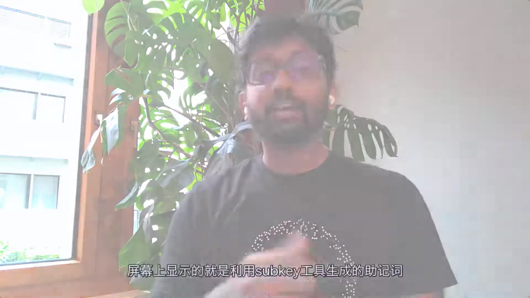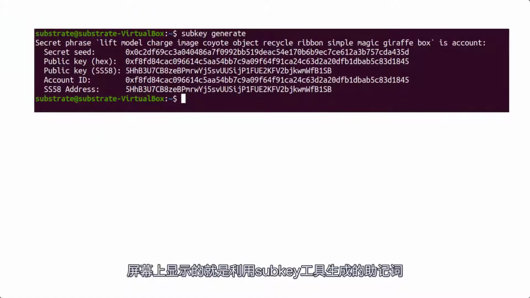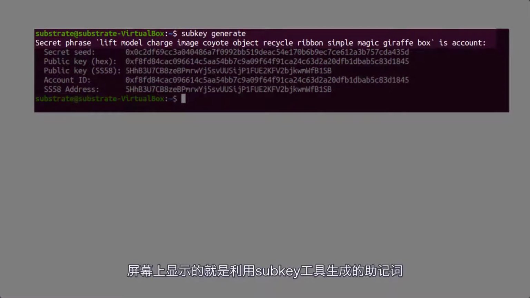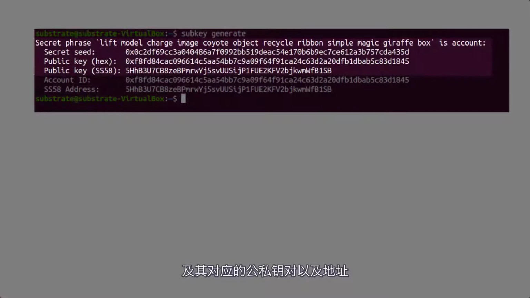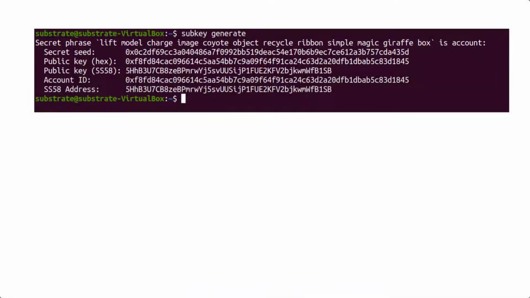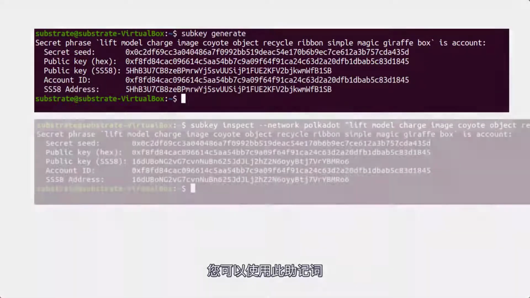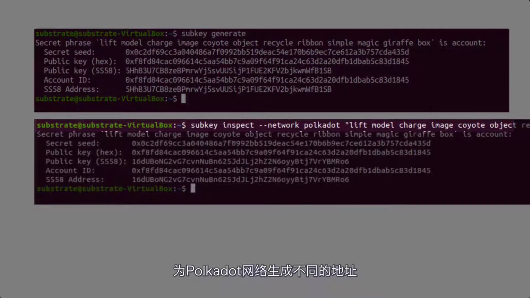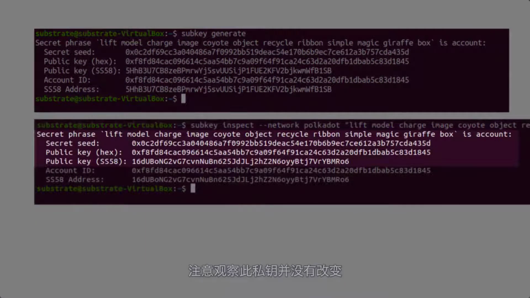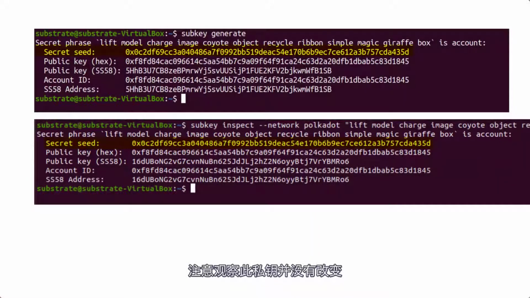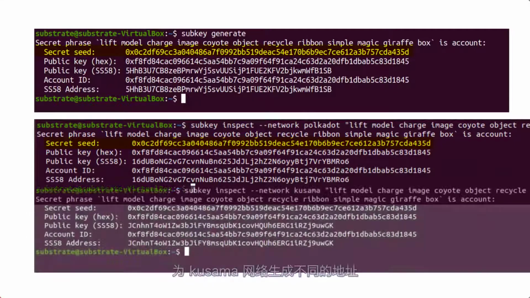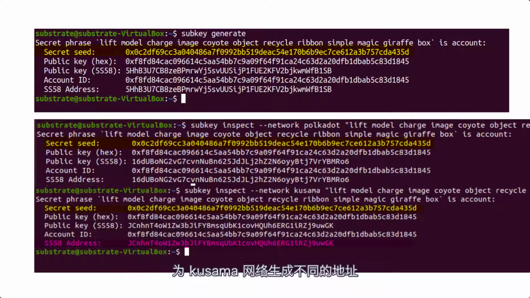Different wallets use different algorithms to convert from a mnemonic phrase to a private key. A typical mnemonic phrase generated on the Subkey tool is displayed there, and its corresponding private-public key pair looks like that. You can generate an address for the Polkadot network using the same mnemonic phrase. Observe the private key, it has not changed. Similarly, we can generate it for Kusama. The address changes, but the private key remains the same.